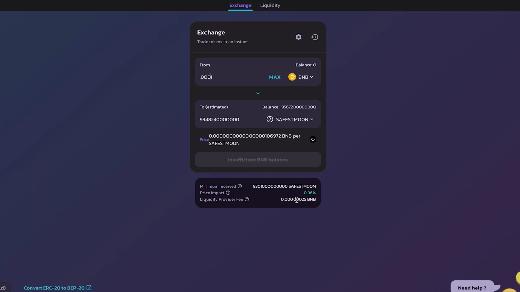When creating these pools, you do want to provide a decent amount of liquidity so people won't be having price impact issues. Price impact does become an issue if you put too little money into your liquidity pool to start. So I definitely recommend putting a healthy amount of BNB, for example, into your liquidity pool.